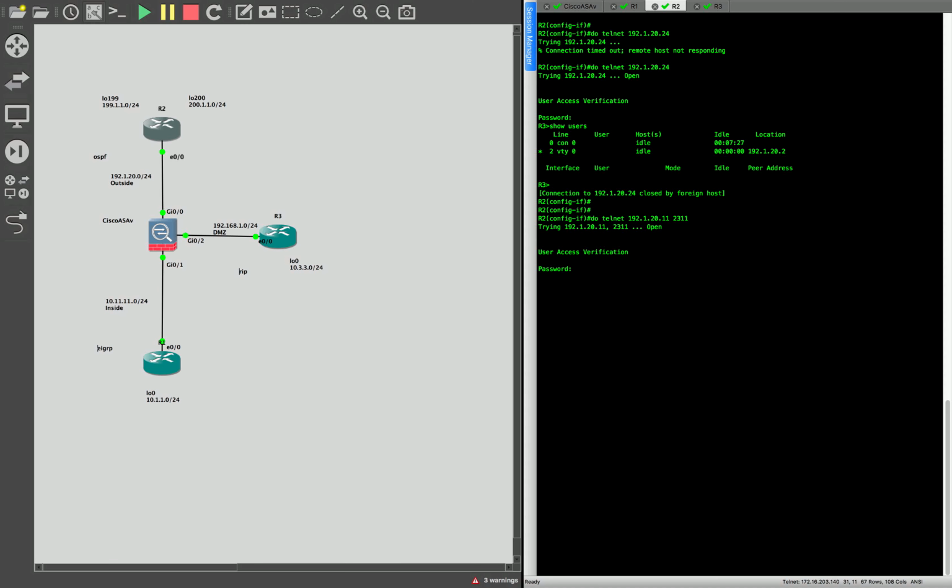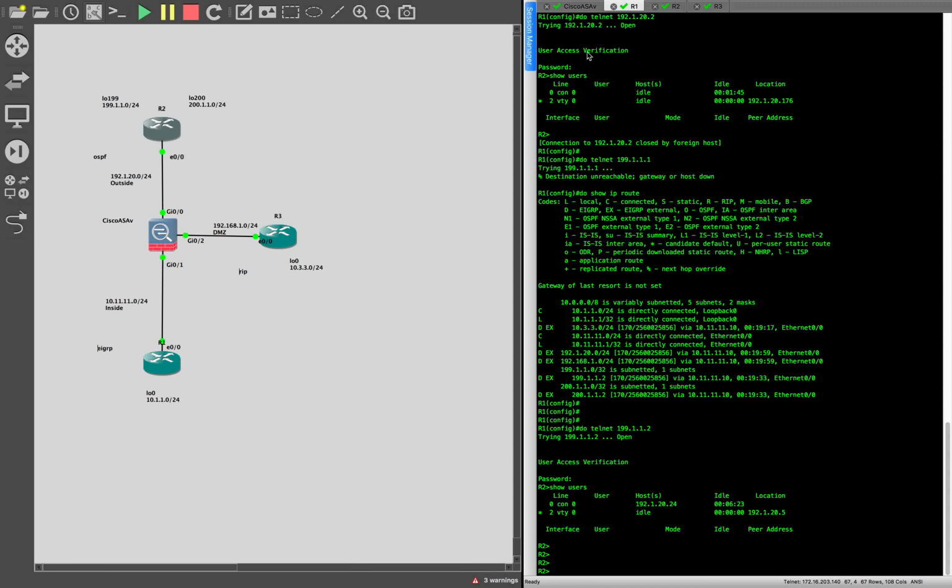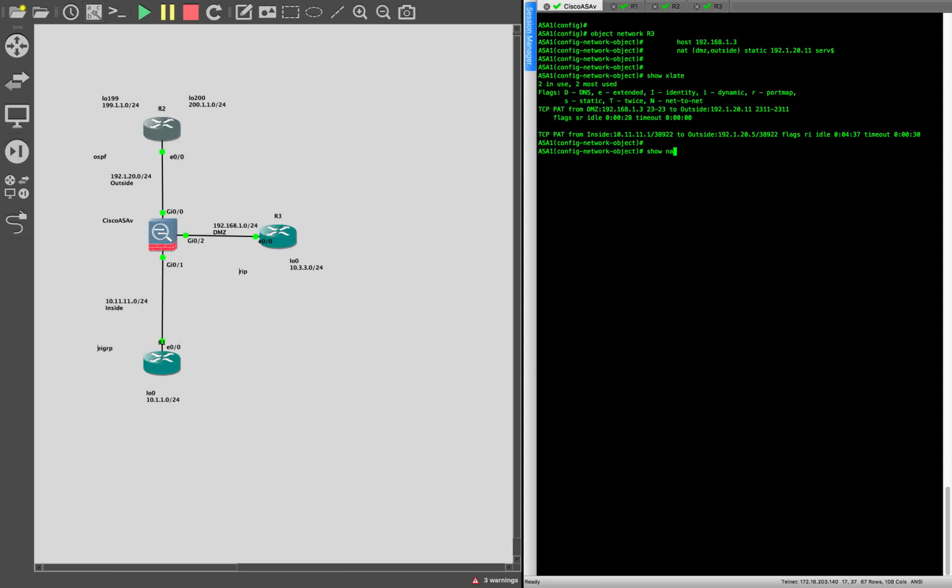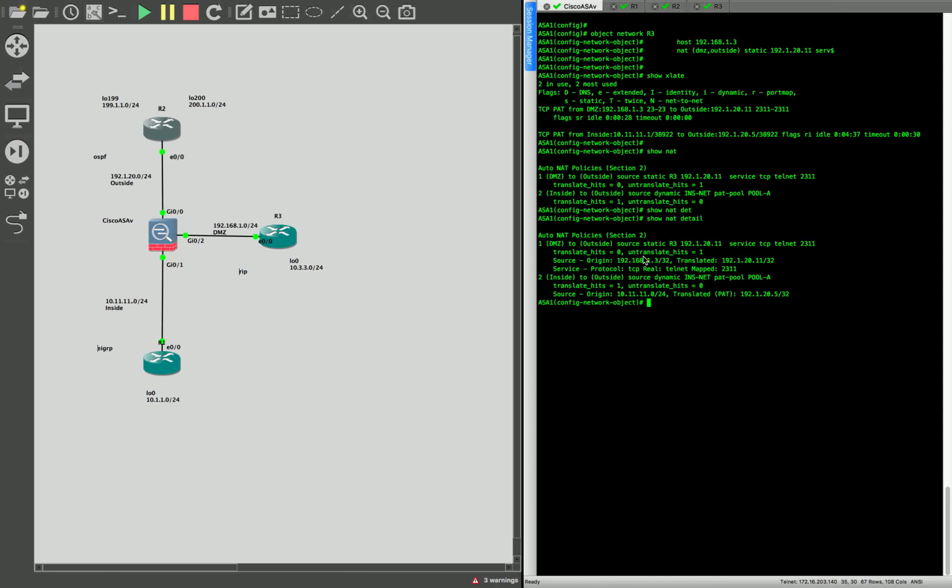There you go, it worked. I'm inside R3 already. Let's do a show users. There you go. So I've got the telnet from R2, and you can see the translation as well here. You can also do show NAT. You can see the translation. This is the translation corresponding to this exercise, DMZ to outside. I can see that there is a telnet 2311 and you have 192 on this thing. I can also show you the details if you want. Right, this is how it looks.